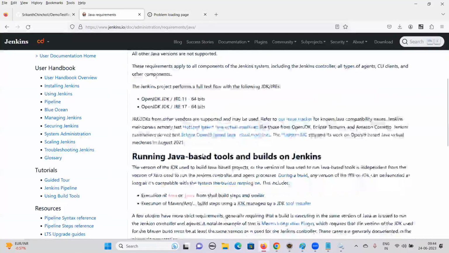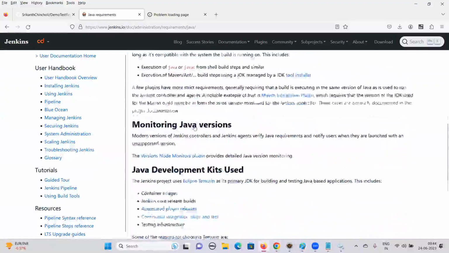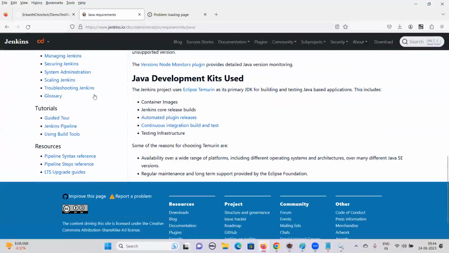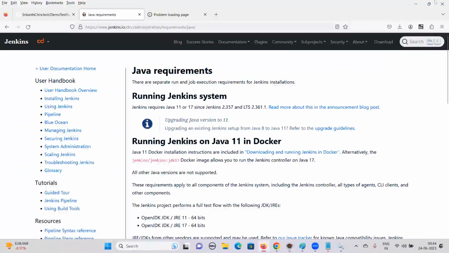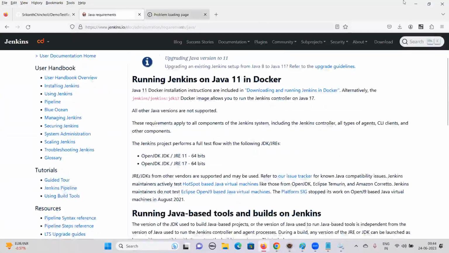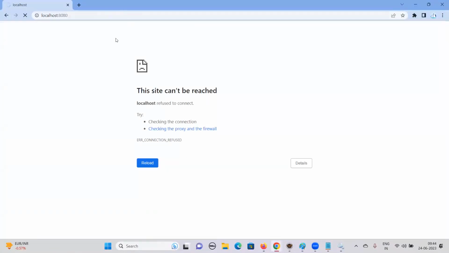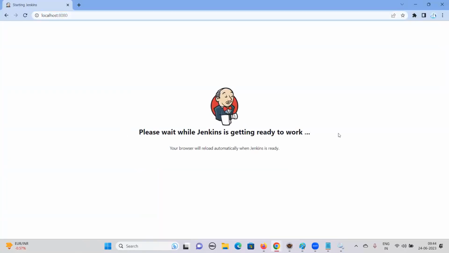So these are the requirements that we have. So we have to have these requirements. If it is not working, then we'll downgrade our Java version, JDK, and then we'll try to study. So yeah. Please wait while Jenkins is getting ready to work. Okay, so now it started. It says starting Jenkins, and your browser will automatically reload when Jenkins is ready.